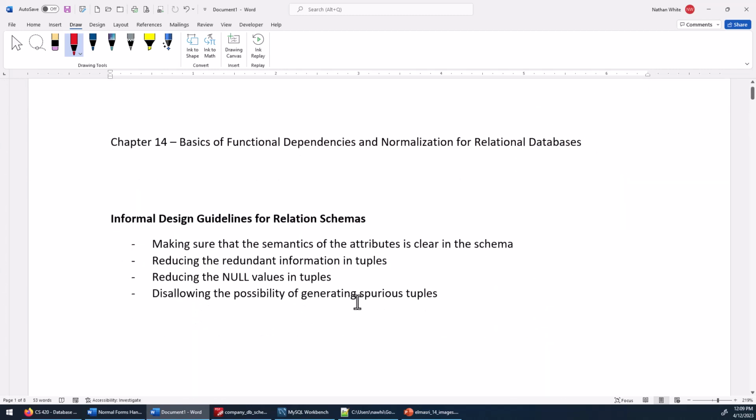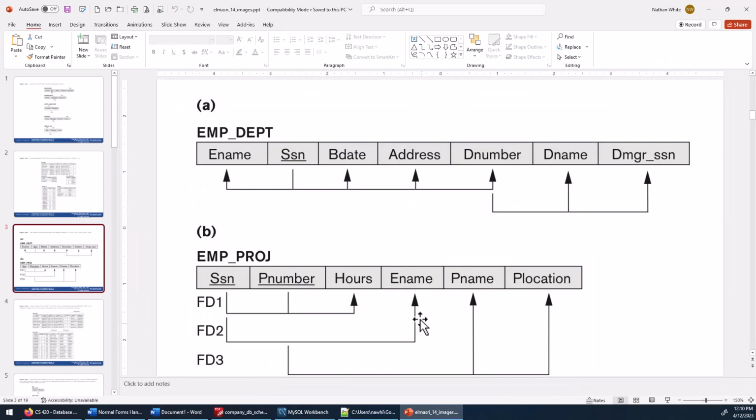The second guideline, reduce redundant information. And I'm going to show a couple of slides from just the figures, some of the PowerPoint slides with the figures, because they'll help me demonstrate this a lot easier than me trying to draw a lot of things. Okay? But the second guideline, we want to reduce what we call anomalies associated with this. How do we get those anomalies? We get it by duplicating data.